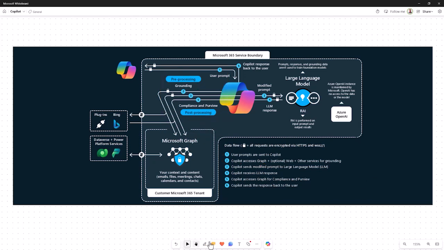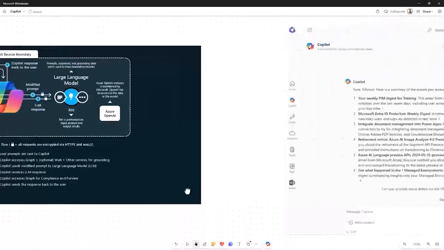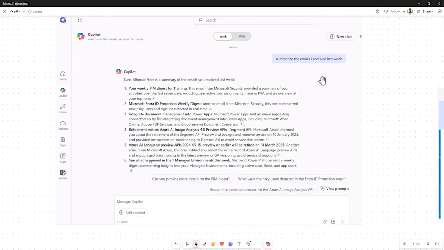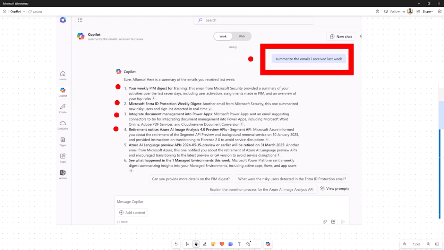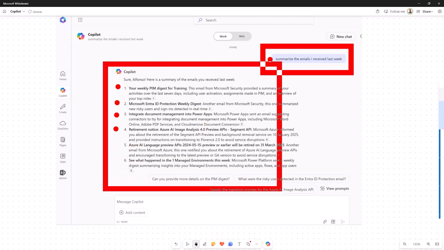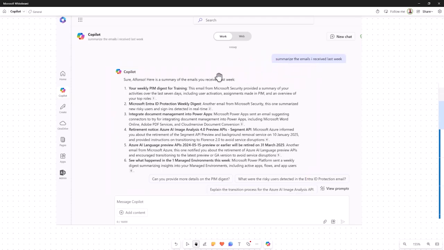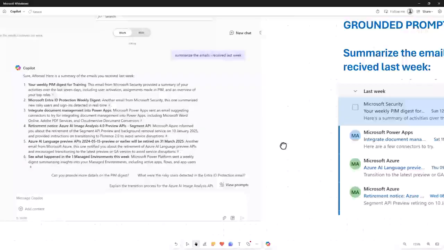And as you can see here, this is an example of how Copilot can do that. So for example, when I ask Copilot to summarize my last emails, and Copilot provides me that answer, actually that grounding and processing process, what it really means is that behind the scenes it is going to modify the prompt. So the prompt that I'm sending here, summarize the emails I received last week. This is the prompt I have introduced here. So this answer is not based on that prompt. This answer is based on an augmented prompt.